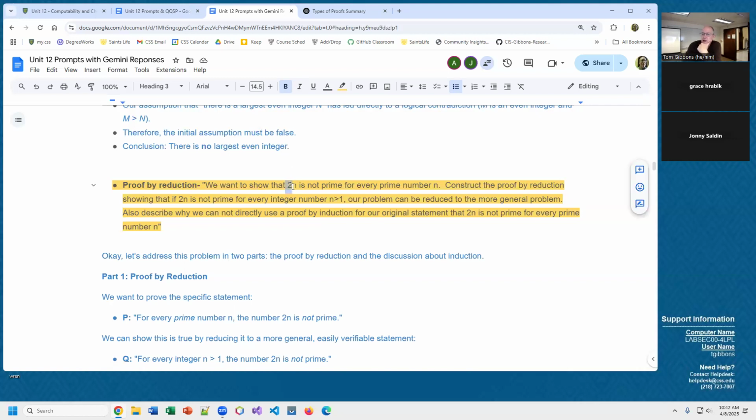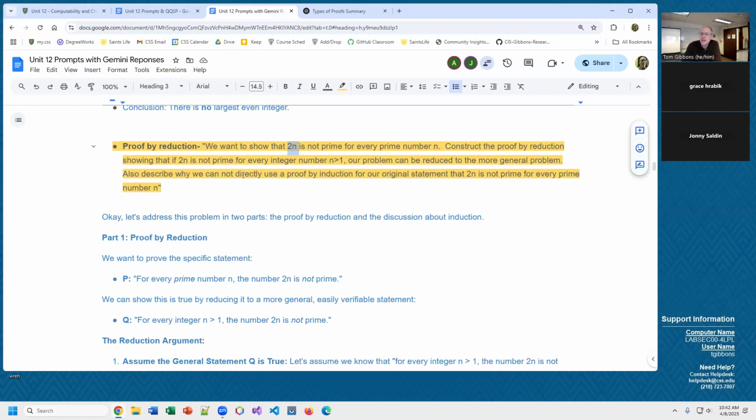So let's say that we're going to look at the fact that 2 to the n is not prime for every prime number n. So if n is a prime number, 2 to the n is not prime. That's what we're saying. So how do we do that?